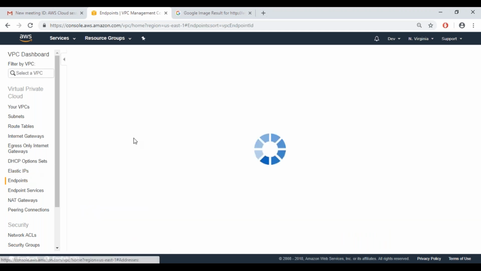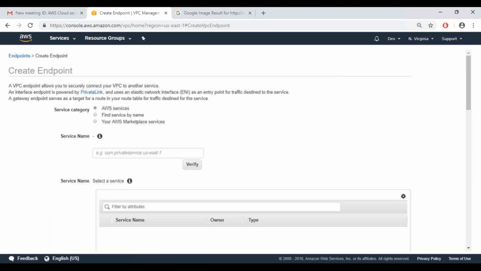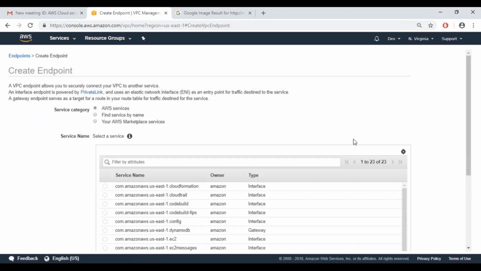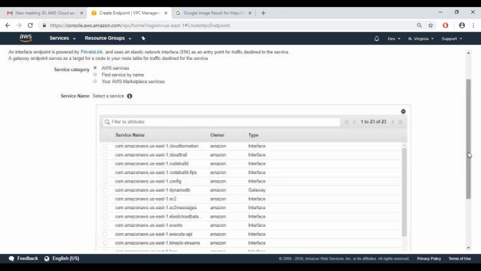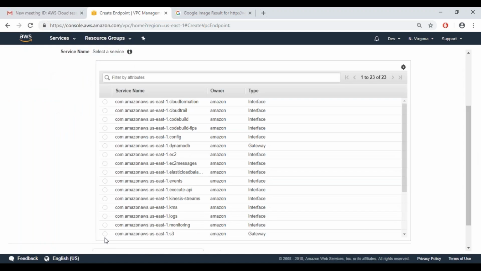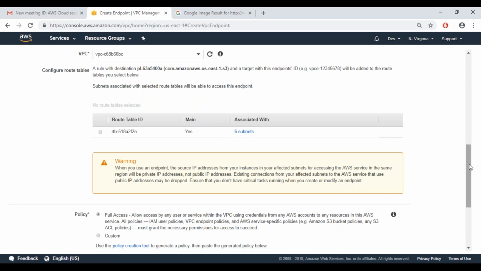And do I have an endpoint? Let's start a few endpoints as well, which we can use. So for endpoint, I can use AWS services and we can go for something for S3. Right, so US East 1 S3. Okay, so that's what I'm choosing.